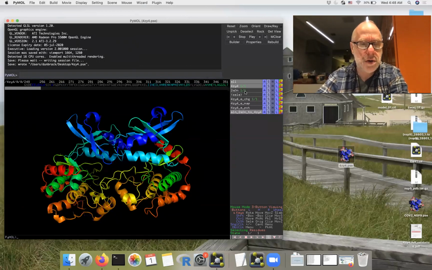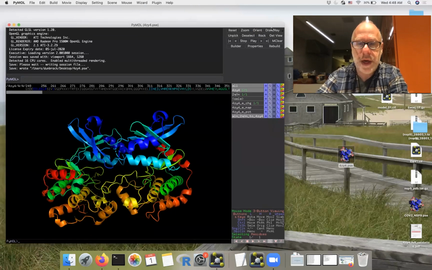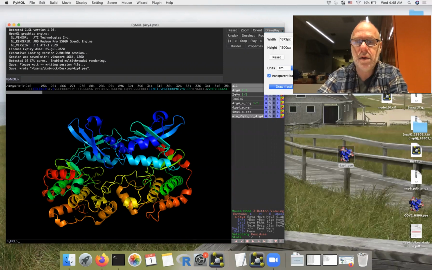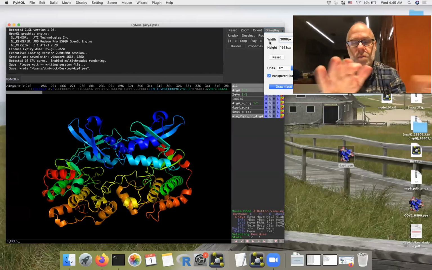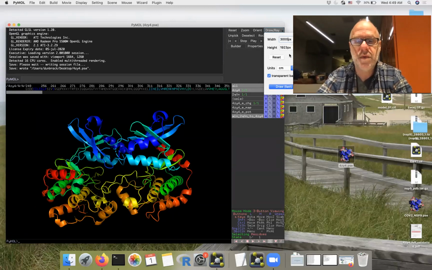The other thing I want to show you how to do is to make an image. In the newer versions of PyMol, that is this draw button up here, where it says draw ray. If I hit that, it tells me how many pixels by how many pixels. If I wanted it much higher resolution, I could put a bigger number here. I could put 3,000. And it will scale the other one too, because it knows the dimensions of this window that I currently have it in.